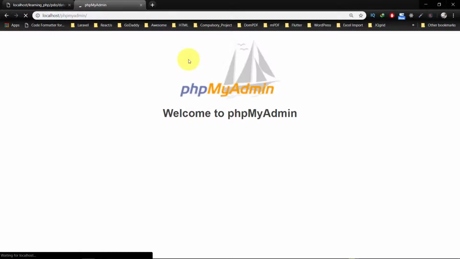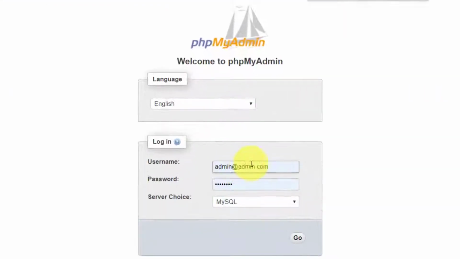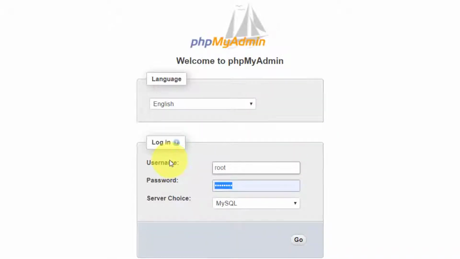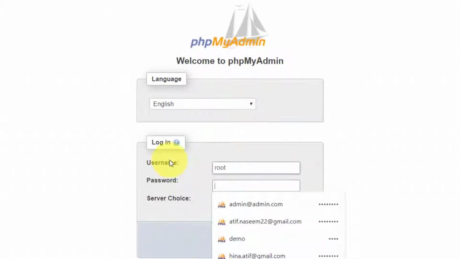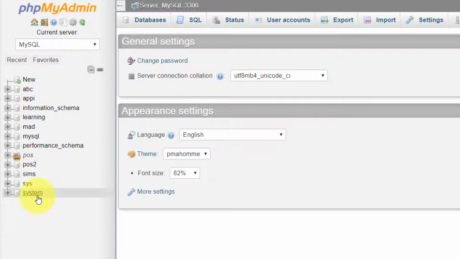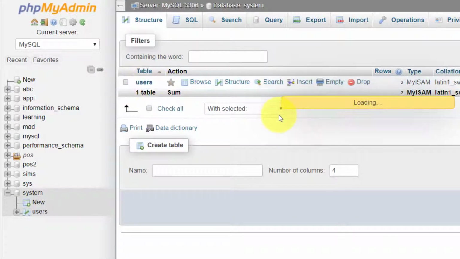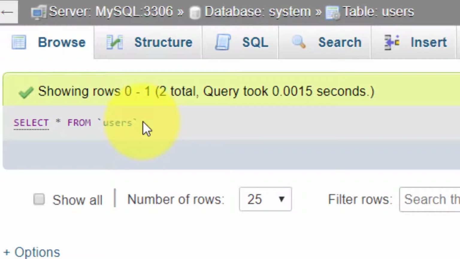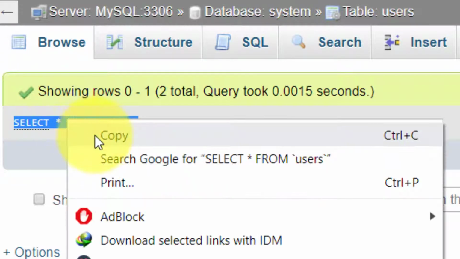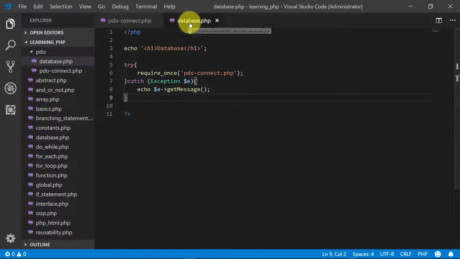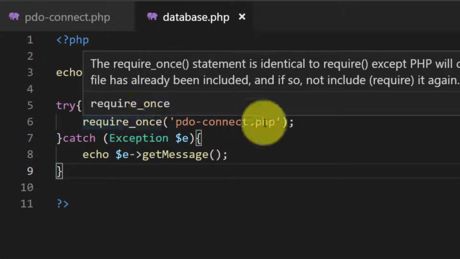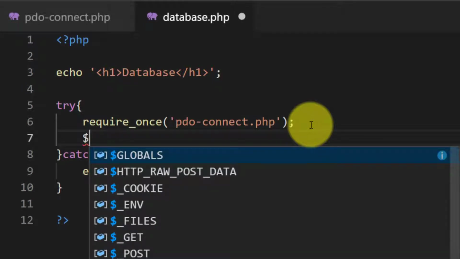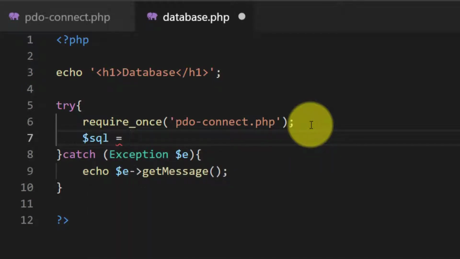Let's check our database. Open phpMyAdmin. And here is our database system and the table users. Here we have this select star from users. Copy this. And let's create a new variable $sql and paste the query here. We can keep this or we can remove this.